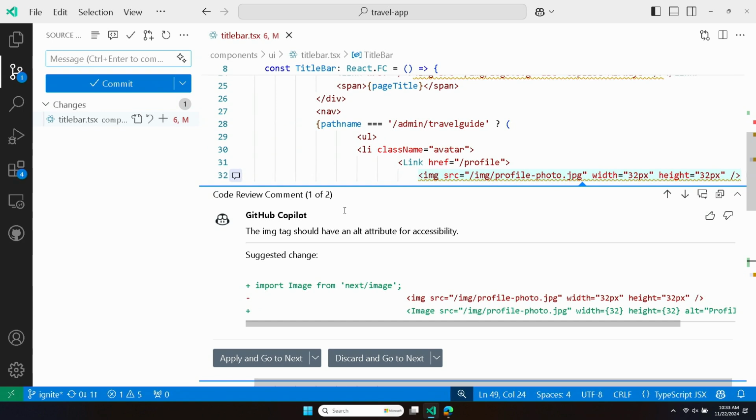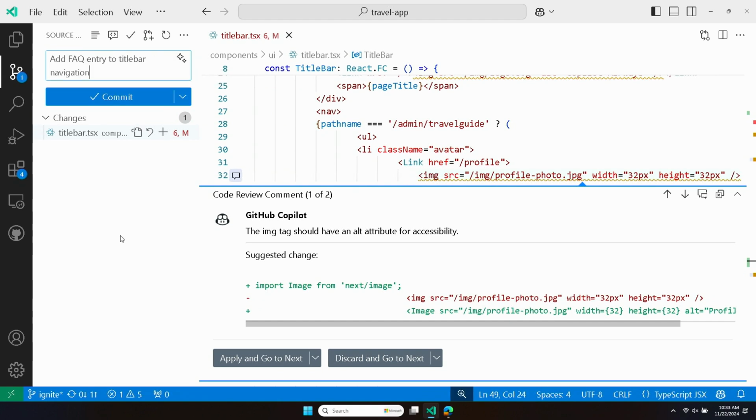So totally up for me for what I think is the most helpful. You'll also notice that here in the source control commit message bar, I have the sparkle icon. I can generate commit messages with Copilot as well.